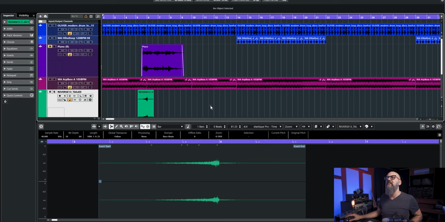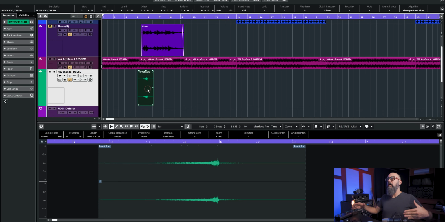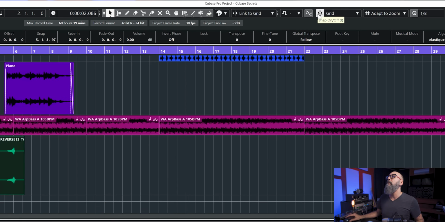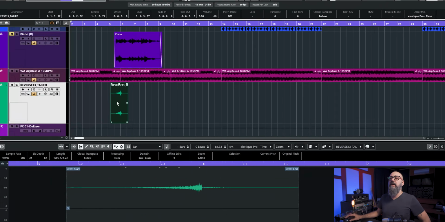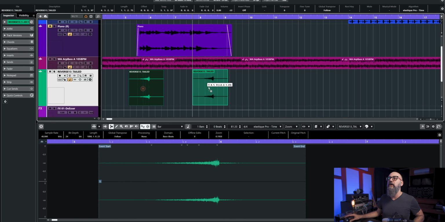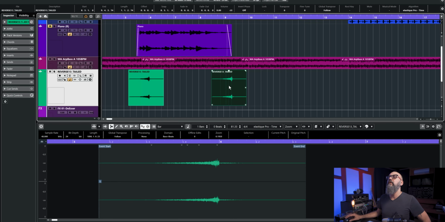Basically what that does, it's the point where you're going to be able to snap to the grid when moving that event around. So I'm going to make sure that my snap on and off is active. This way, if I move or copy that event, let's say I want to copy it to another part of the song.